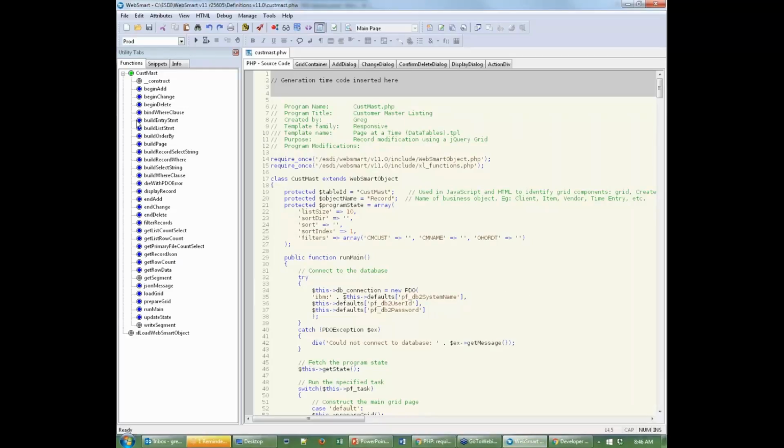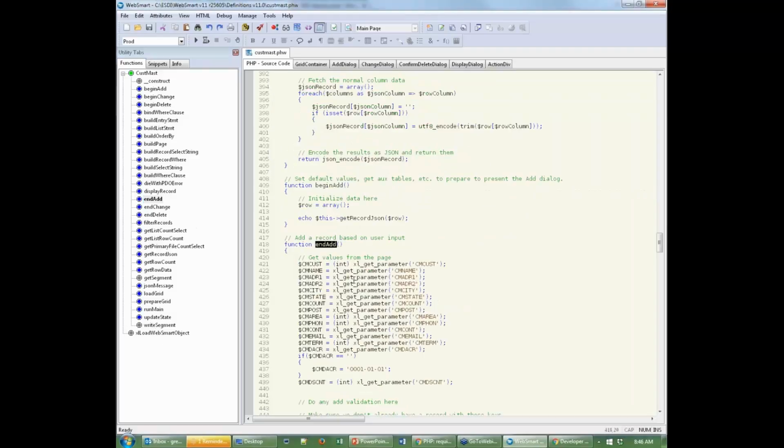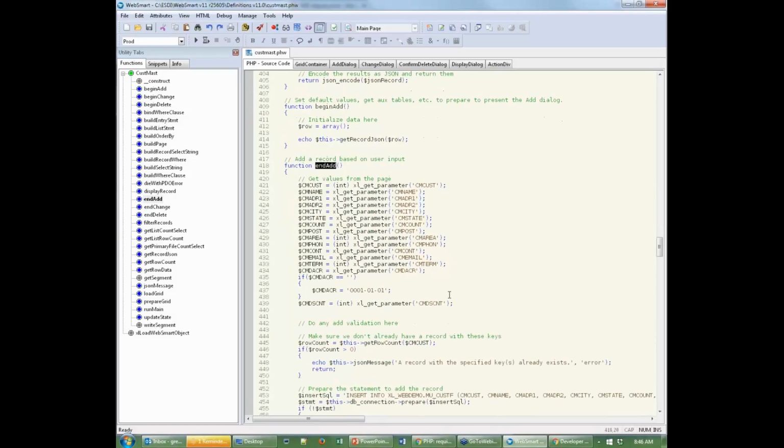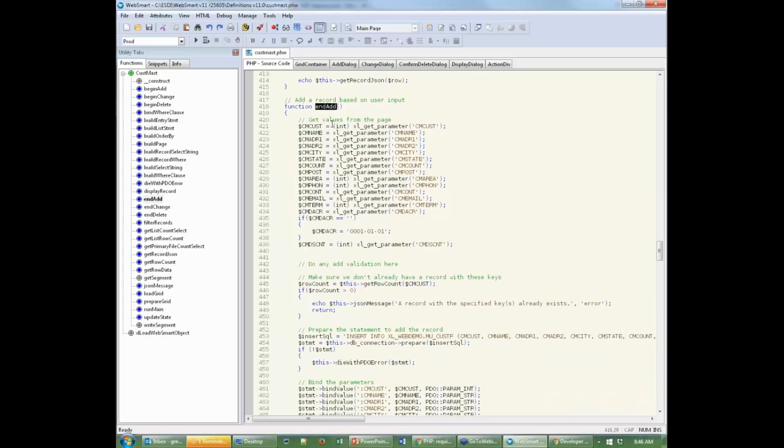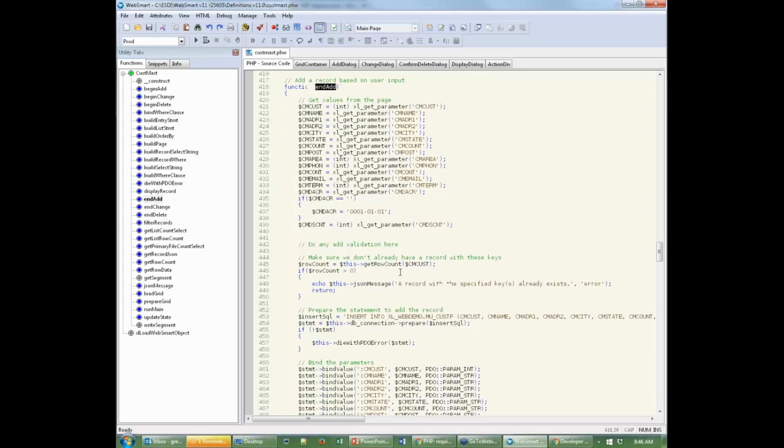All the functions that we've created have been built here, so if I want to look at a different function, for example, where we're adding something to the database, we're going to retrieve all the variables and do an insert directly into the database. So to be able to work through and around the system, there's a lot of different code.